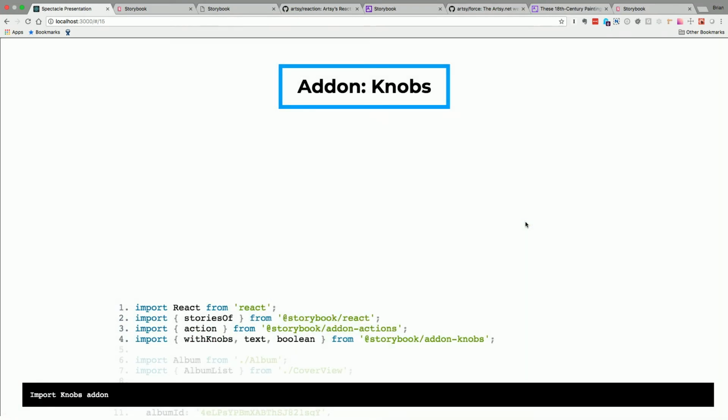So a lot of these conventions start to be pretty similar, but we're going to add the Knobs add-on to our story file, and then we're going to import with Knobs, which lets us use Knobs as a decorator in this case. And then there are different types of Knobs, like Boolean, text, number, object. So you're going to import the ones that you want to use in this case, and we just have text and Boolean here.